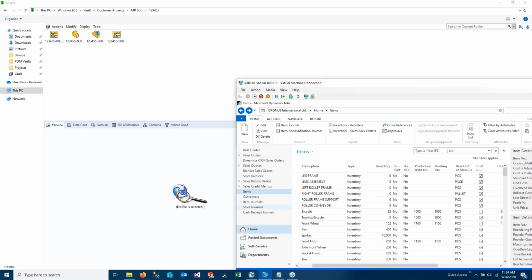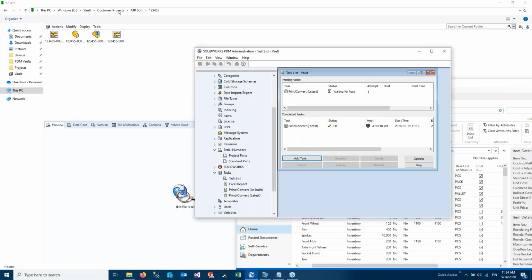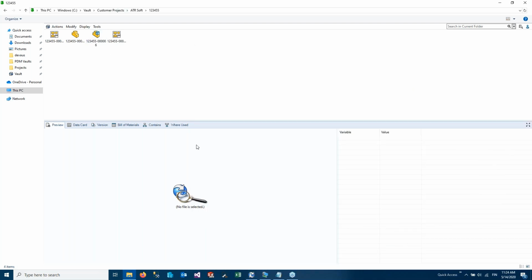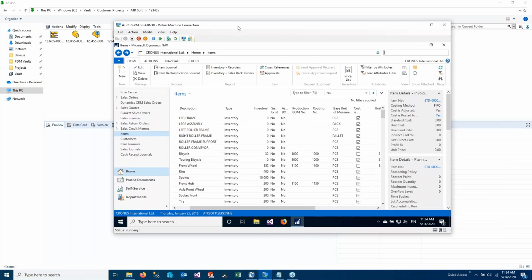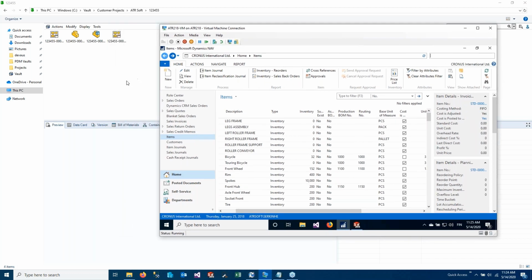So now we should see in the PDM task list that it's waiting for host and about to start. And I actually did things the wrong way, because I was supposed to start this first and then show you the SolidWorks side about pushing the documents to the ERP system. But we can now soon witness the actual creation of the documents here at the ERP side.